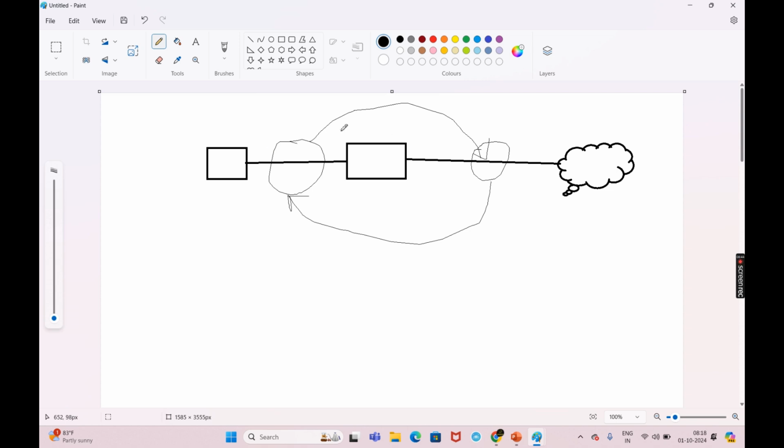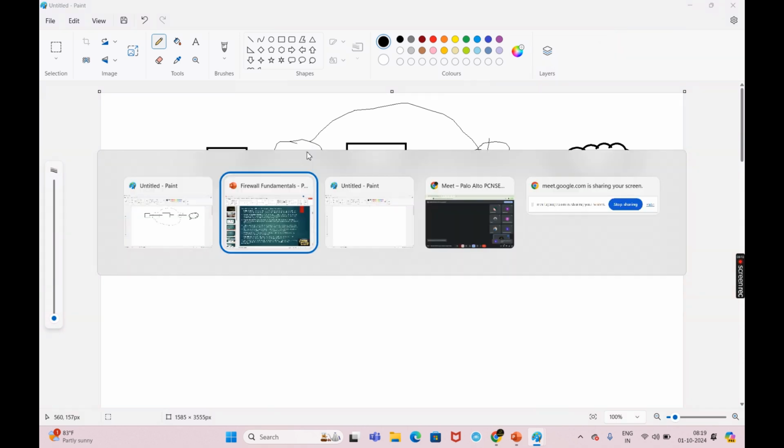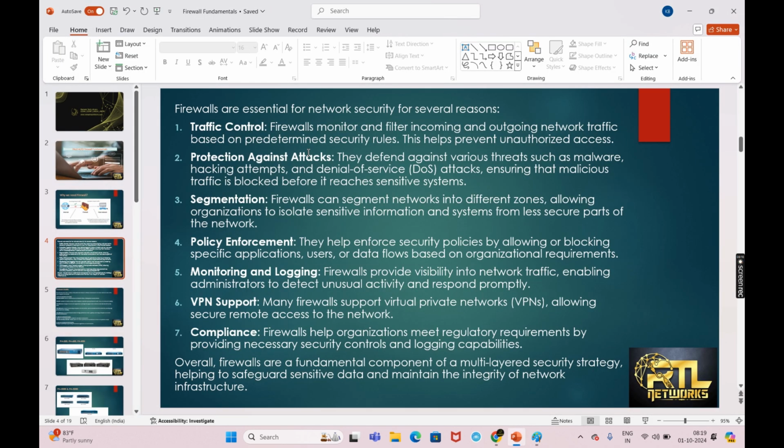Likewise, in the firewall we have some types of zones, like the inside zone, outside zone, trust zone, untrust zone, and DMZ zone. We can create those zones to avoid attacks, or to avoid unauthorized access from the outside or the inside network. We can segment this network into different zones.